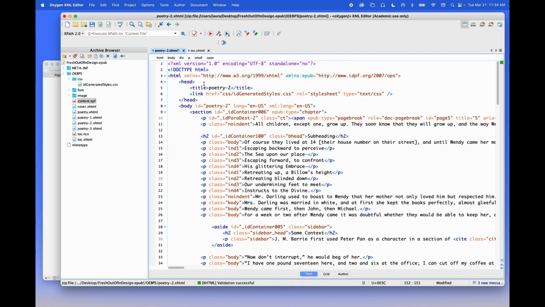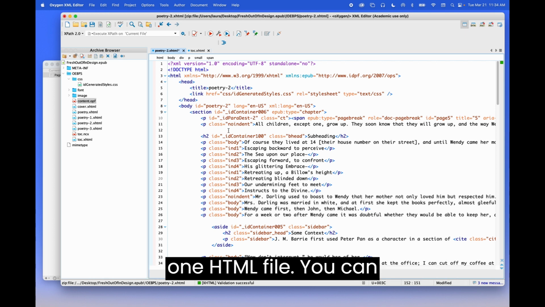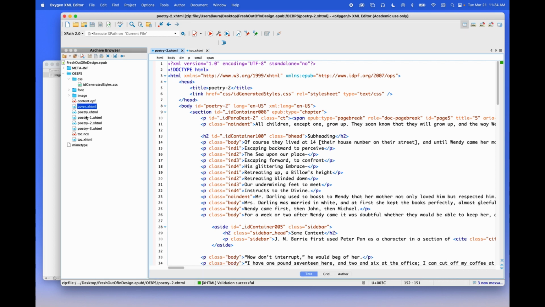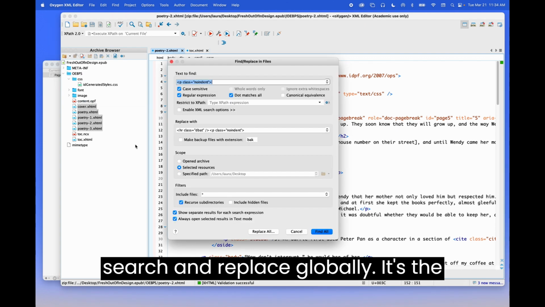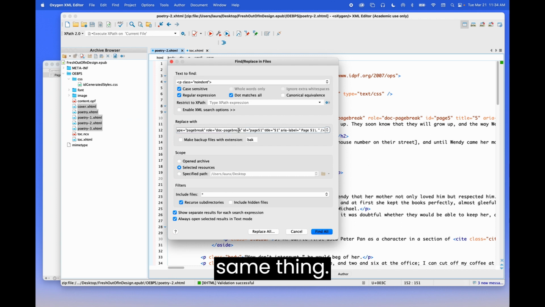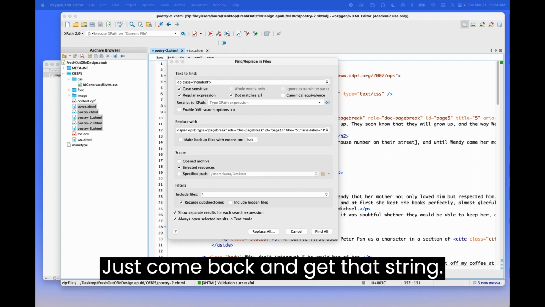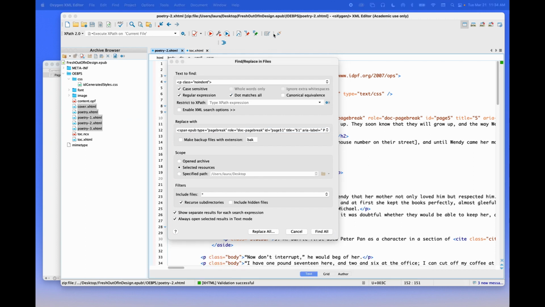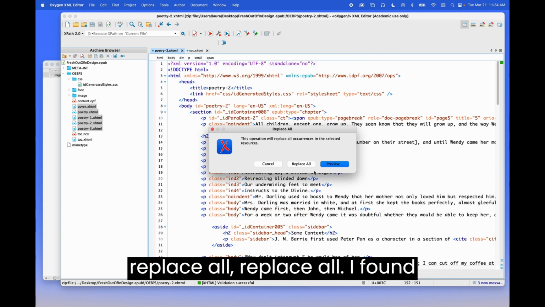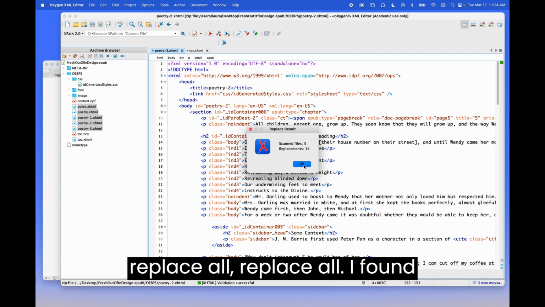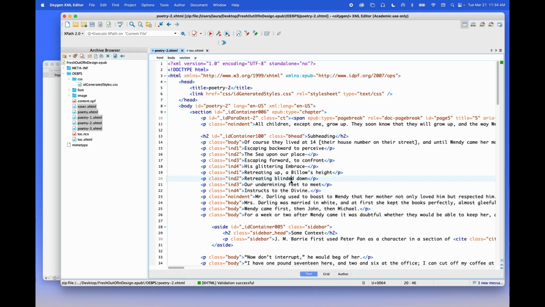Now, I've only done the work to replace it in this one HTML file. You can also select all the HTML files and do a search and replace globally. It's the same thing. Just go back and get that string. It can be replaced on a global scale. So replace all, done. It found 14 other pages.